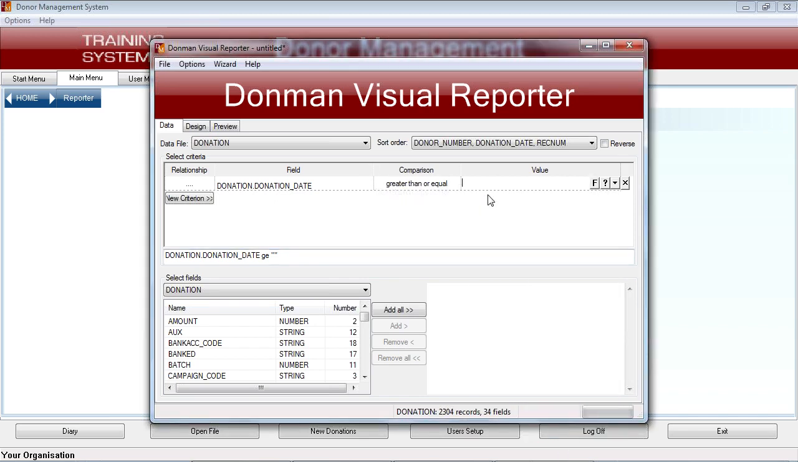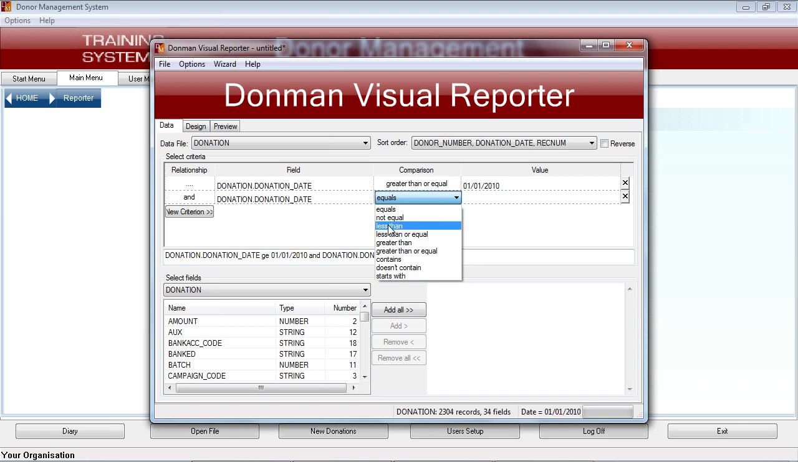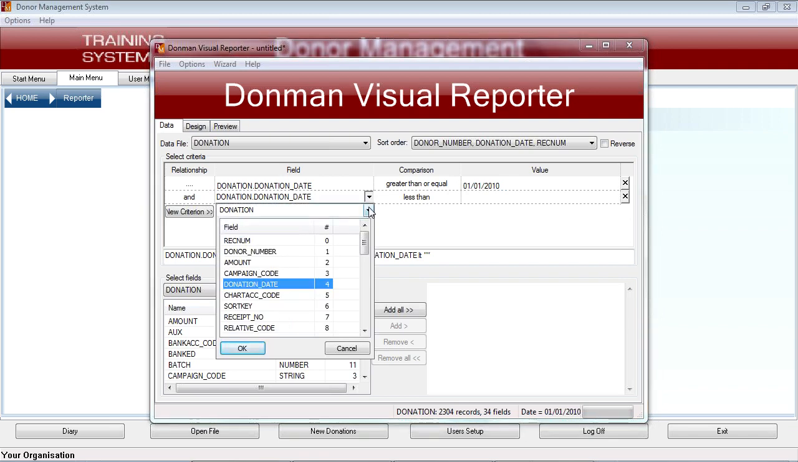If I said I'm looking for everything greater than whatever date I was looking for, and I wanted to encapsulate that data, I can do the same thing and just keep adding more criteria. In this case, I say less than and put in my second date, or any of the other fields. If I wanted to add some criteria based on the money and the person, I can go back to here, and instead of donation at the top, I can go back to my donor file and do criteria based on the person's record as well. So very flexible for what I can do.